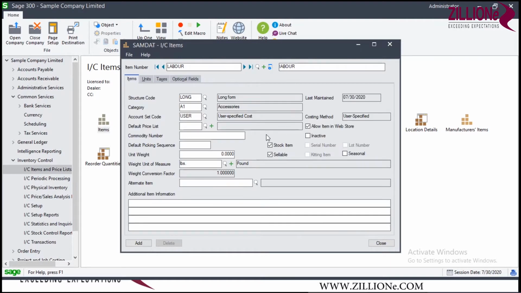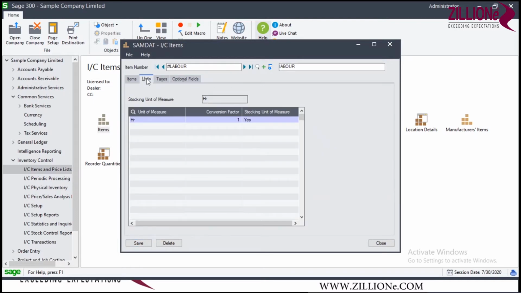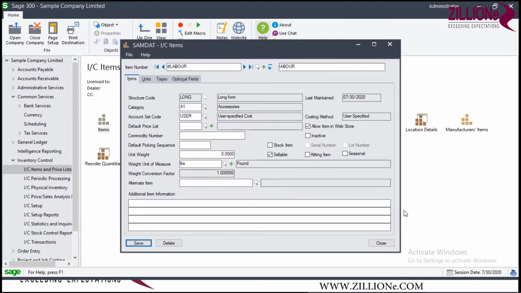And especially, this is a very important option. This is very important functionality. If you can see the stock item, if I untick the stock item, the system will realize that this item is a non-stock item. And then I'm going to add this. Once I add this, you can see I have created my non-stock item with a different structure, and it has a different category and accounting set, as well as a different unit of measure. So I'll be saving it, and now the system has created and is maintaining a non-stock item as labor.